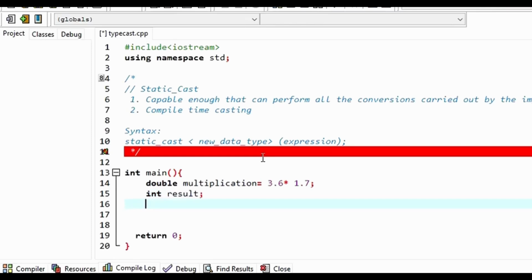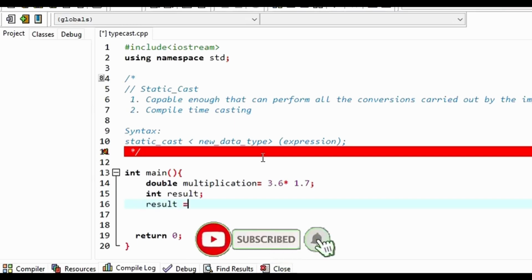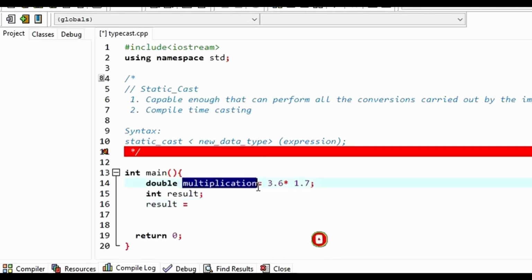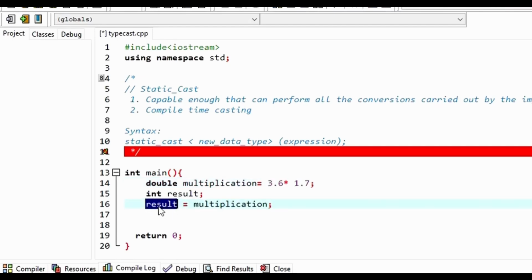When it comes to implicit conversion, what does that mean? The compiler itself will convert one data type into another data type, isn't it? So for example, the result of this integer data type can be collected from this variable multiplication, isn't it? So let me just copy and paste. What does that mean? These two numbers will be multiplied, the result will be a double value, but we are trying to assign that double value into this variable result, and this result is of type integer.